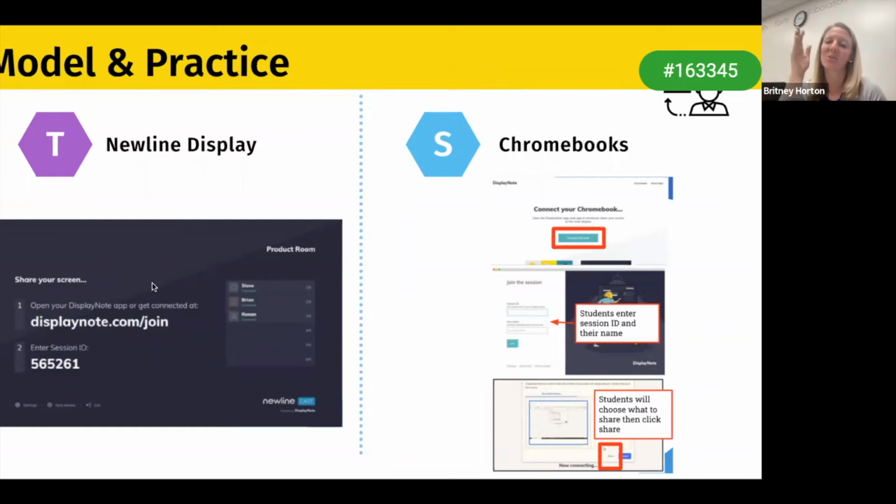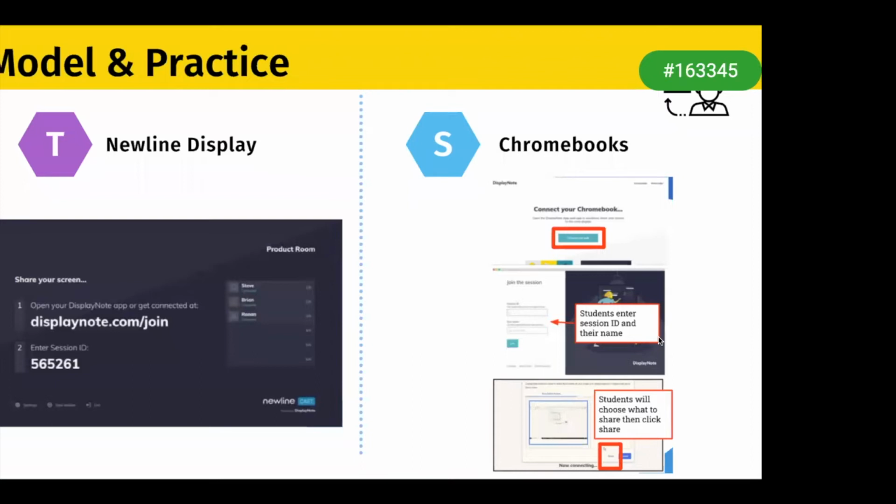I think it's super important to at least just take the time in the beginning to model for the students, take a time to practice it with them. So here with the S aside for students on their Chromebooks, these are just a couple of screenshots that I share, and I talk with teachers through it, but encourage them as well to talk through it with their students prior to then beginning the actual screen sharing. So yeah, model and practice.